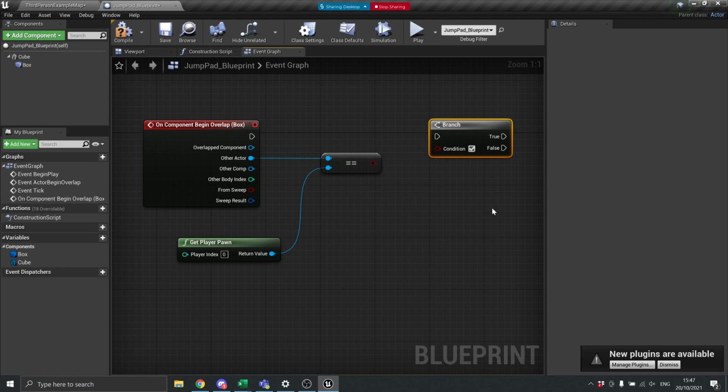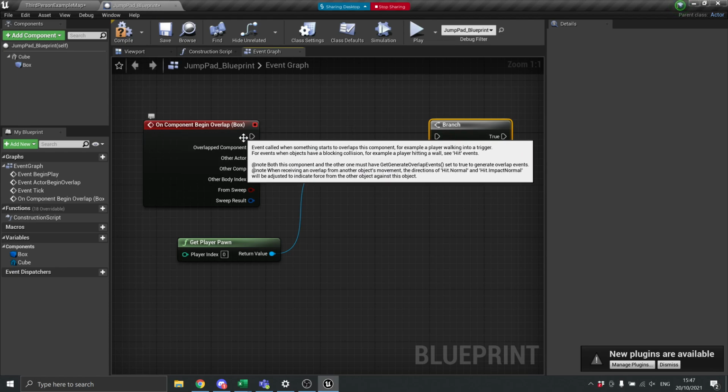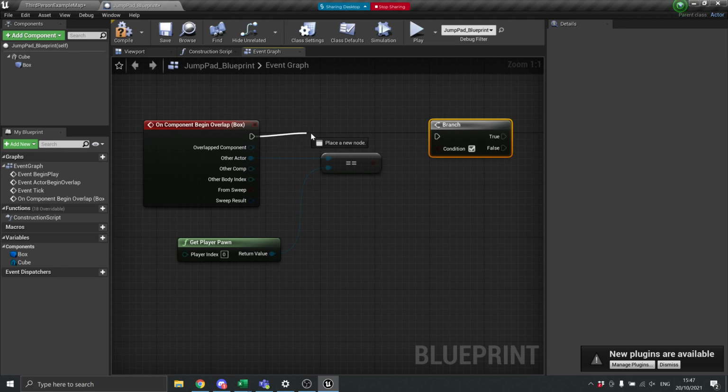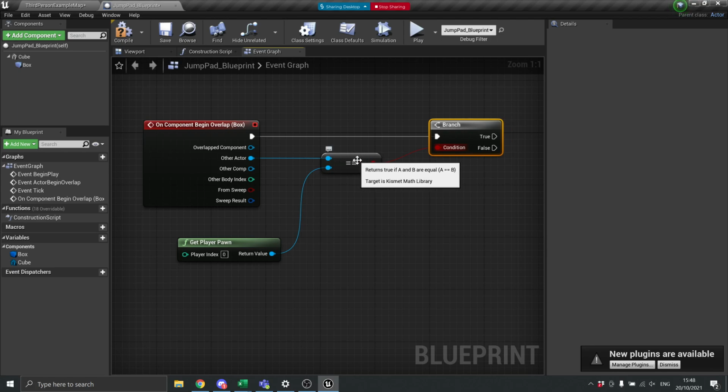Cool. So once you get used to this, it's not too bad. We just drag this white arrow, which is an output of this, into this. What that means is, once it does this component begin overlap, then do this branch. What do you think we put into the condition? Yeah, this equals. So this is doing a check to see if the other actor is equal to the player. If it is, then we can do something if it's true or false.